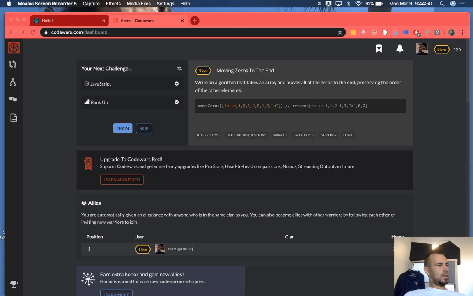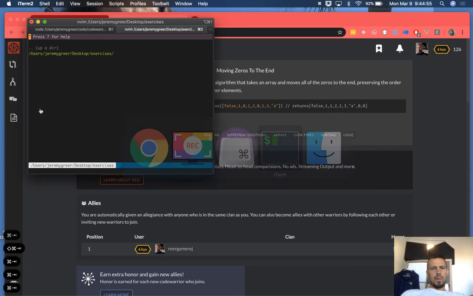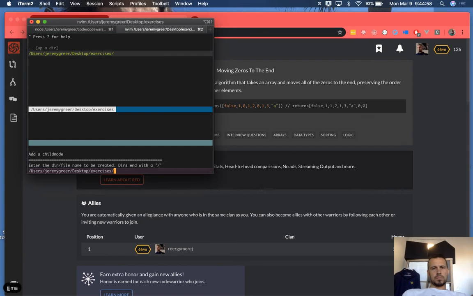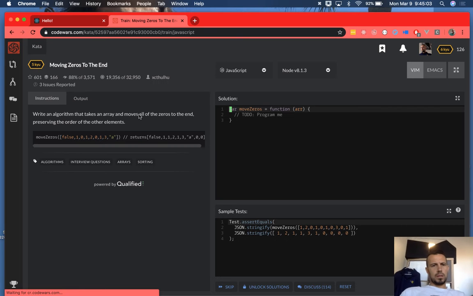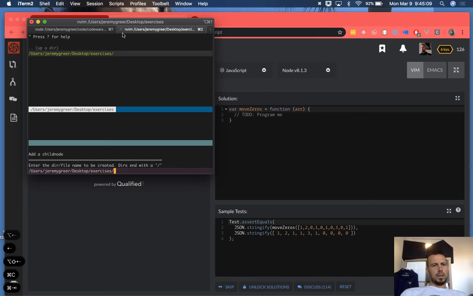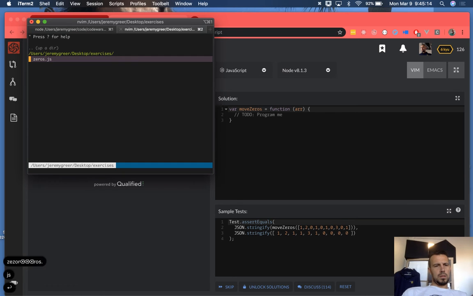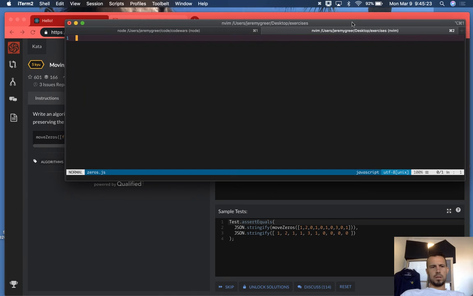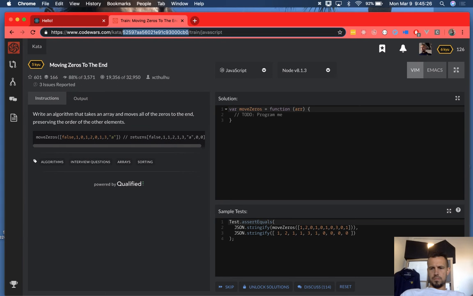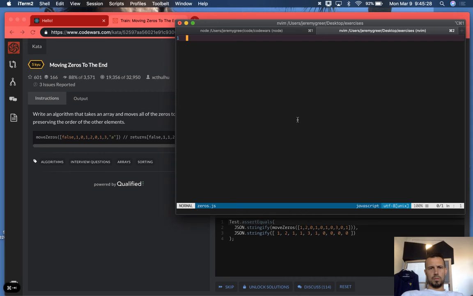Start a 30-minute timer. Okay, 30 minutes and counting. What's this called? We're going to do a new exercise, moving zeros to the end, and I'm going to make a new file called zeros. I've got my server running in the background that's going to send the code to the browser here.